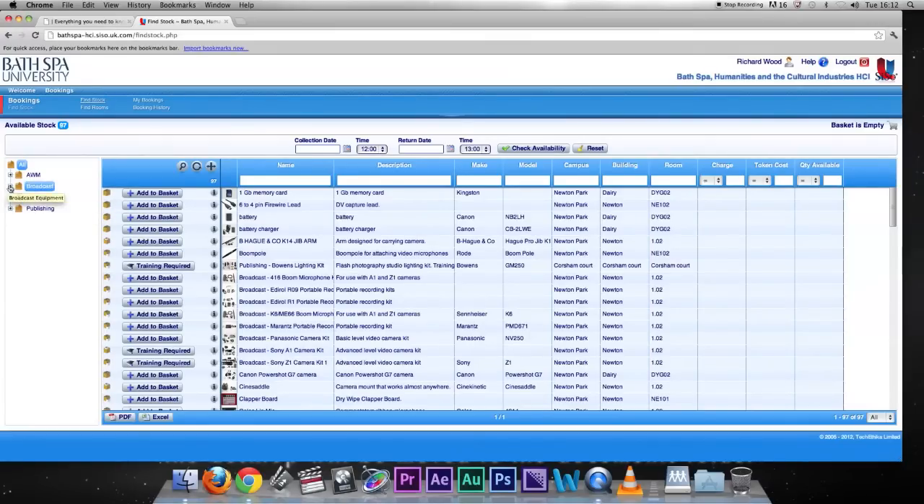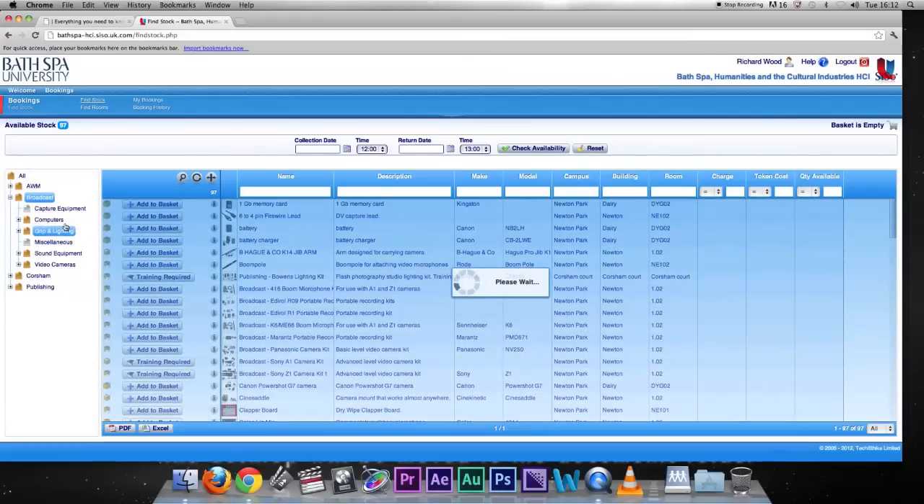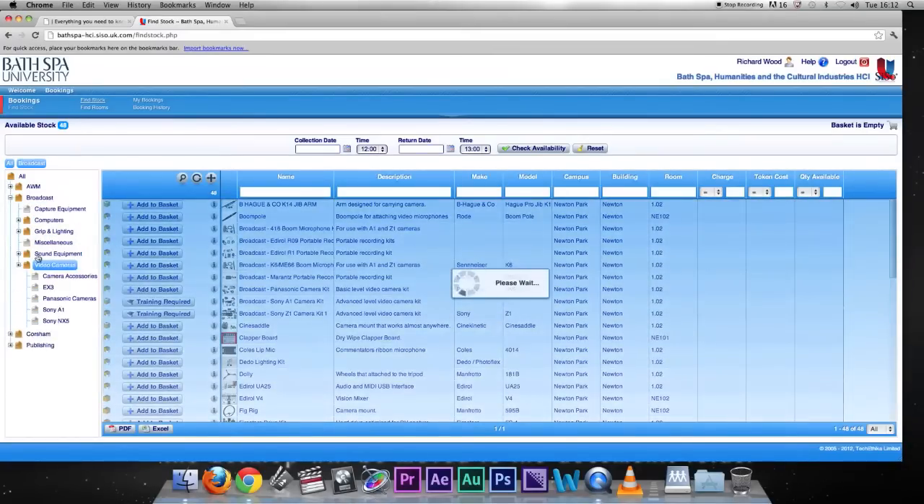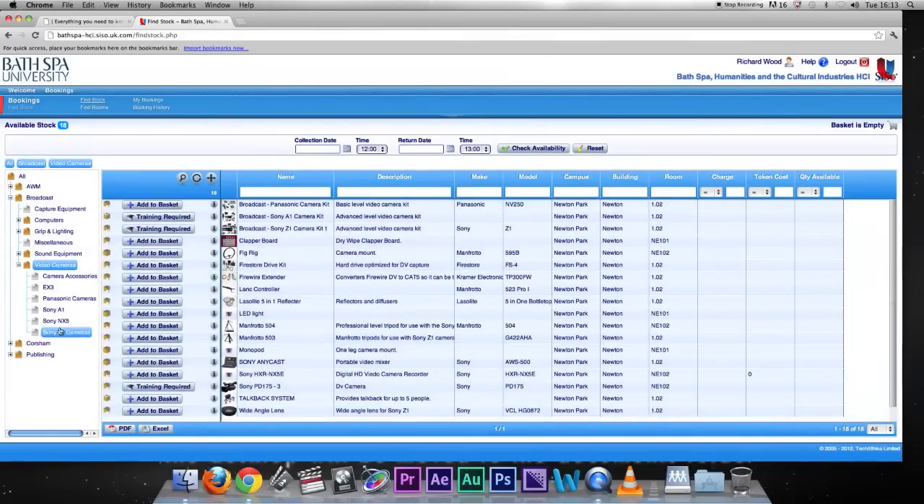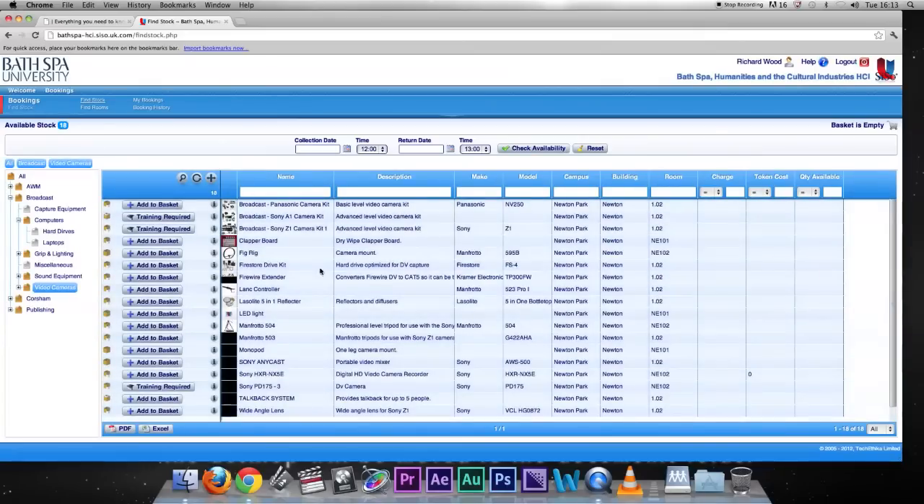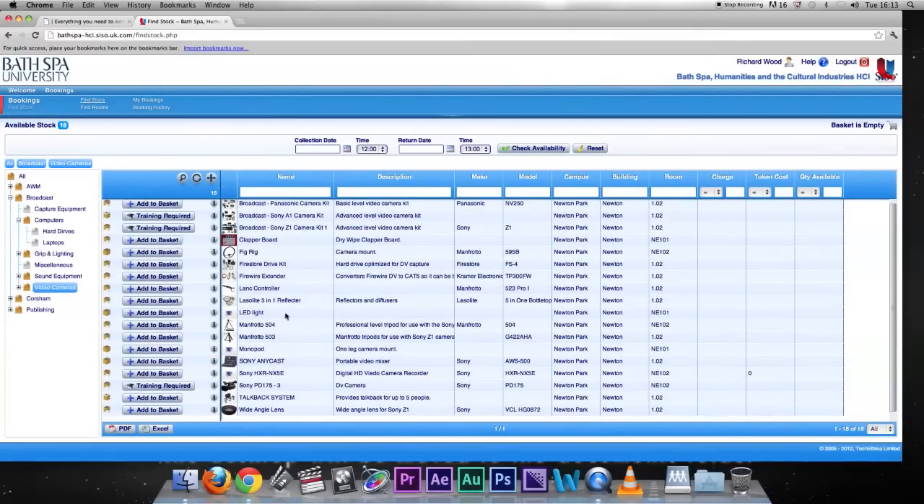So I'm going to dive into the broadcast section here, and we have various subsections, so computers, grip and lighting, sound equipment, video cameras. And you have a look at the video cameras, there's all our different video cameras. So there's quite an easy way of navigating through the equipment to find what you want. If you click on the video camera section, you'll see that the other place updates and shows you just video camera equipment. You can also use the name field to search.